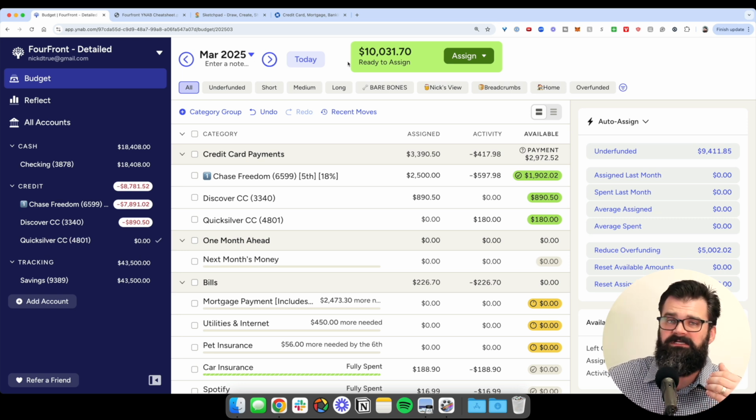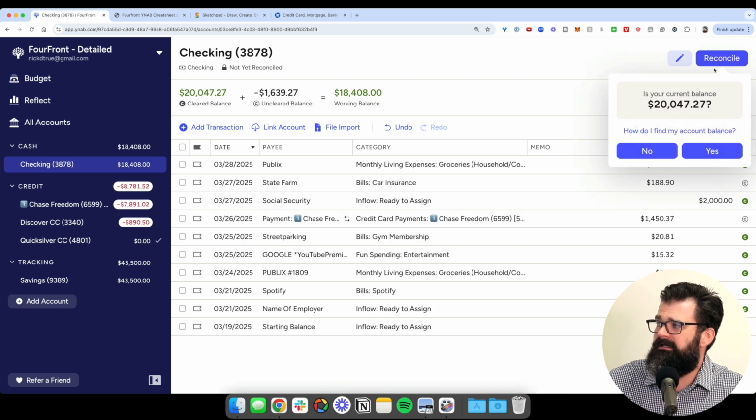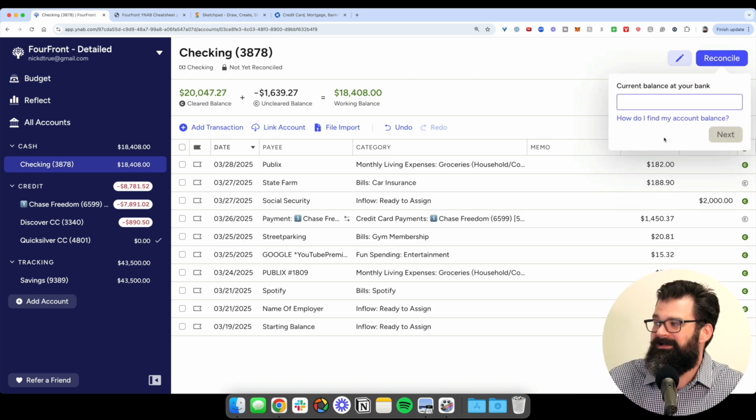Whereas I have seen clients who go 6 months, a year, 2 years without reconciling. And they're like, how can I figure out where I'm off? And it's like, well, you have 2 years worth of data and you haven't reconciled since then. It could be anywhere. And it becomes a complete nightmare trying to fix it. If that's the case, I'm going to hit reconcile, and I'm not even going to try and fix it. I'm just going to say, no, that's not my balance. And I'm going to type in whatever the actual balance is.